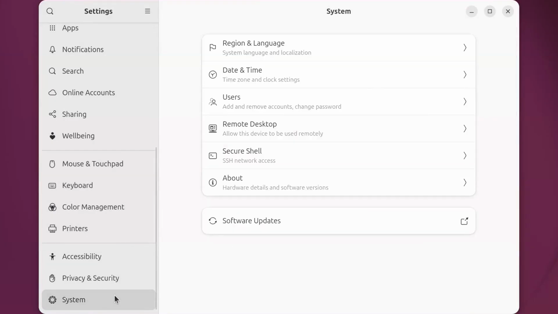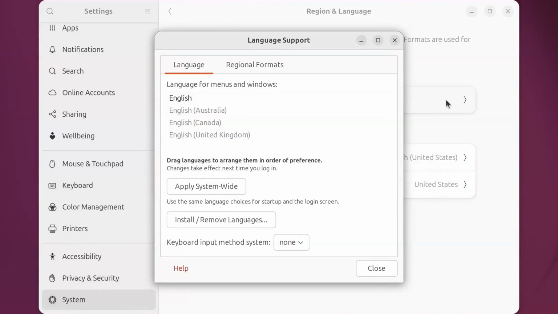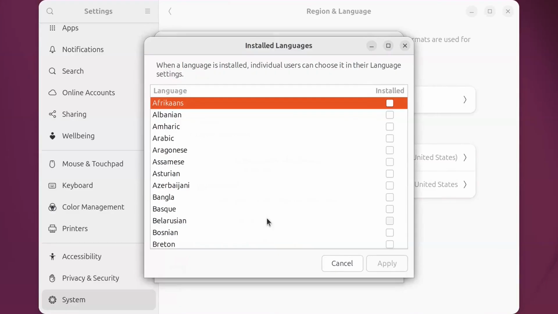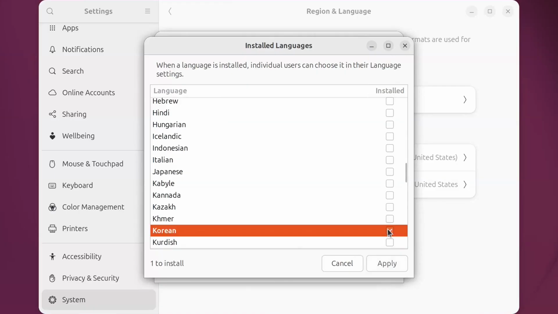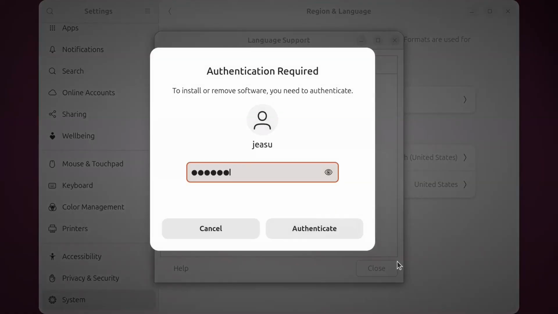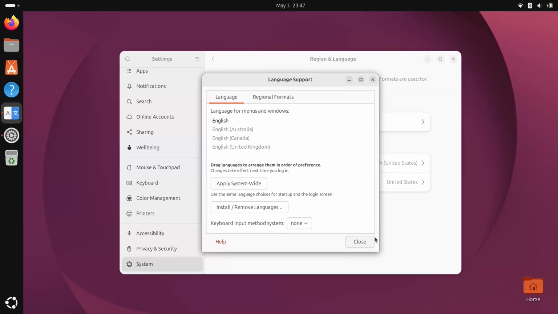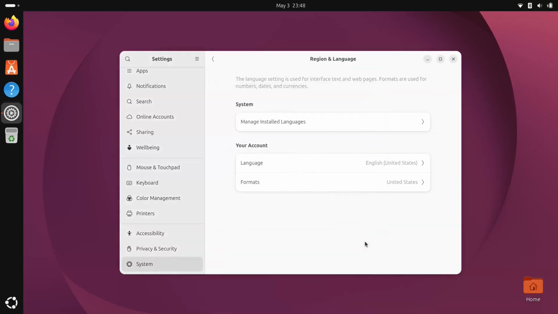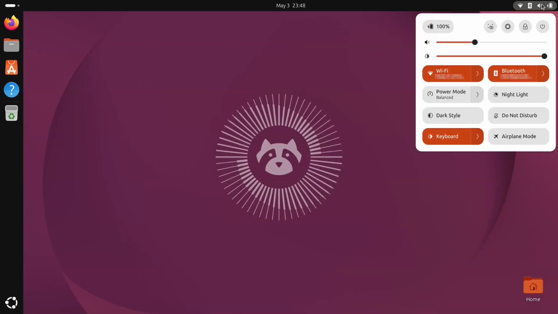Go to the System menu and click Region and Language. Click Manage Installed Languages. Click Install, Remove Languages. Keep English selected and add Korean. The newly installed language will take effect after a reboot.